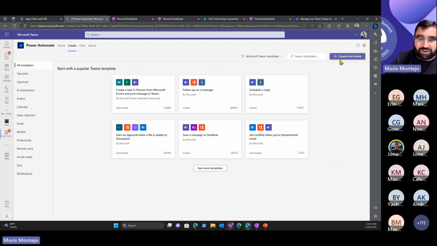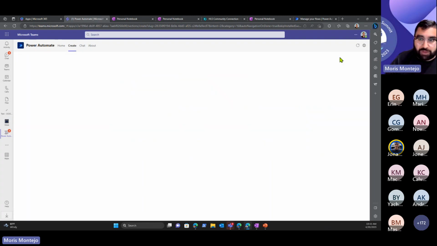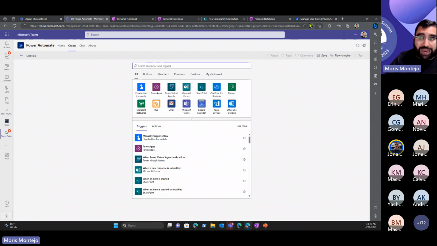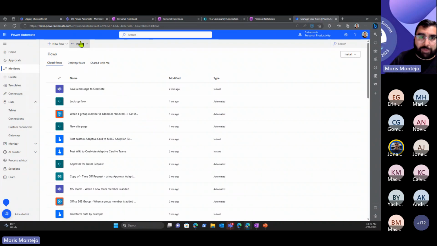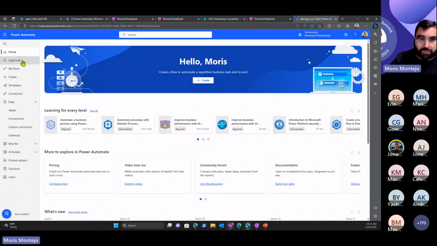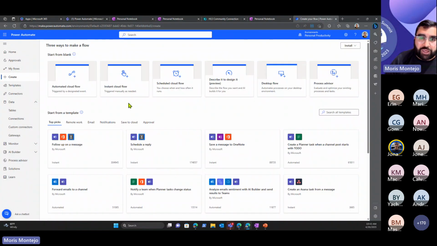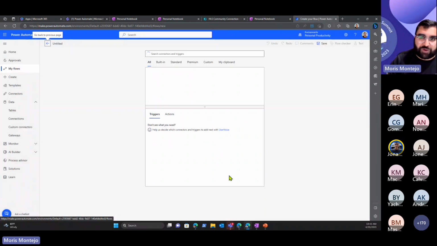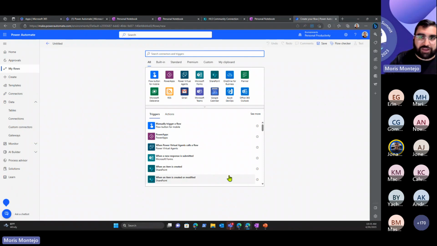And then we want to create from blank. Create from blank. And if you happen to be using Power Automate directly, you want to go to Power Automate. Once you go on Home, on the left-hand side, click Create. And from here, you're going to do Automated Cloud Flow. And I would recommend to just skip from here, just do skip, because it's just to replicate the same steps that I'm going to take in Teams.